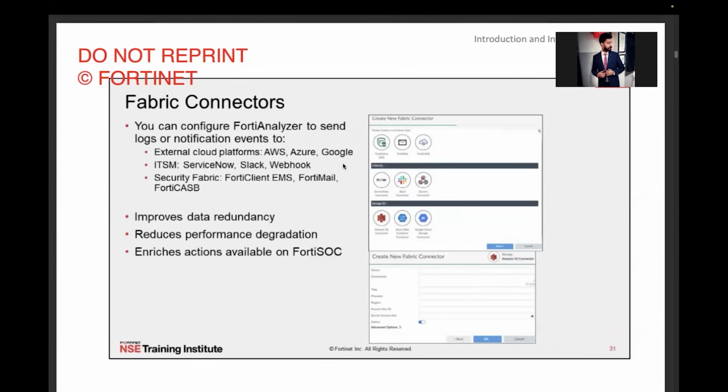The storage connectors also allow you to back up data to the public clouds, external clouds. This is what Balari may ask you. You can configure the FortiAnalyzer to send the logs or notification events to an external cloud platform. It could be AWS, Azure, Google. I think lately they have started with Oracle Cloud also.